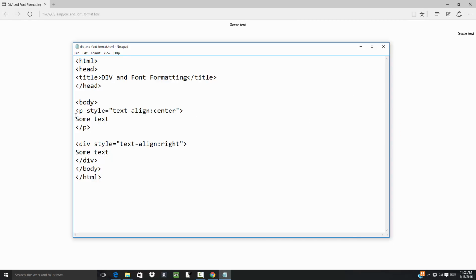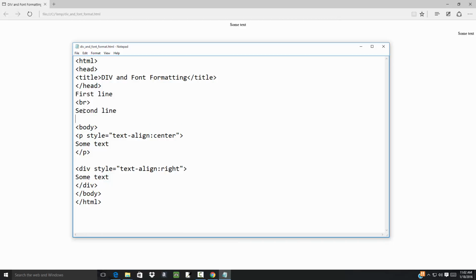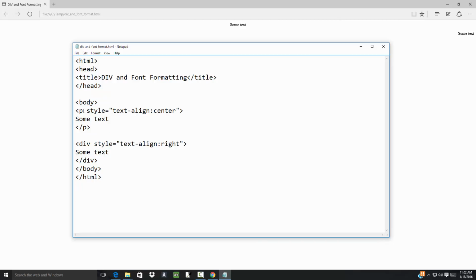What's the difference between these? Well, this actually puts in a paragraph mark into your web page. Paragraph mark means that your spacing is different. Let me demonstrate it. Here's my first line. Then I'll put a line break, and here's my second line. Oops, I guess I need to put those inside the body. And I absolutely hate this keyboard.